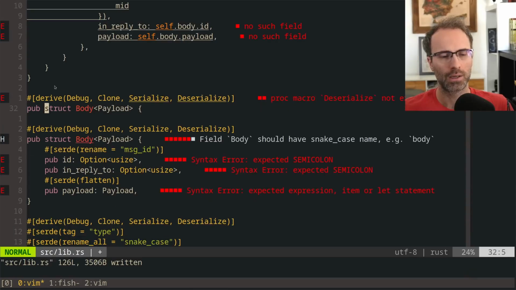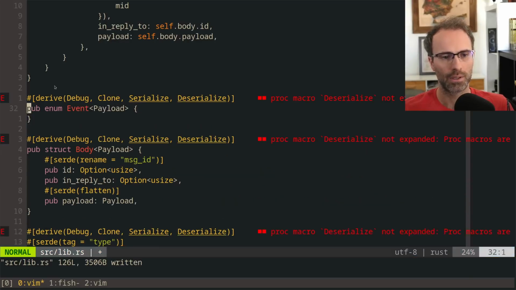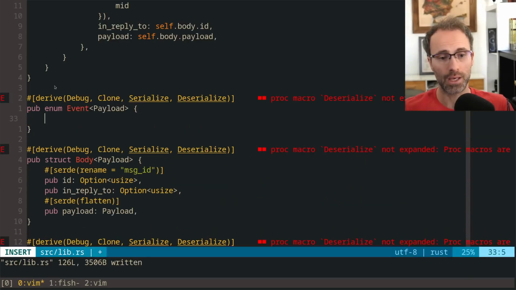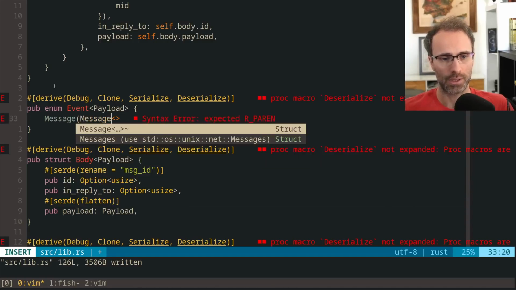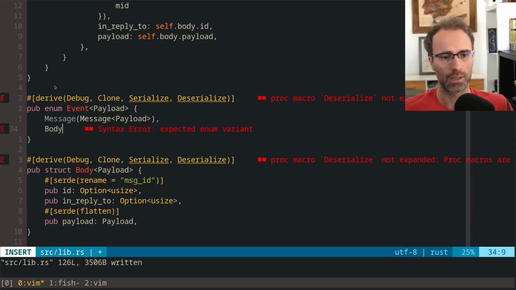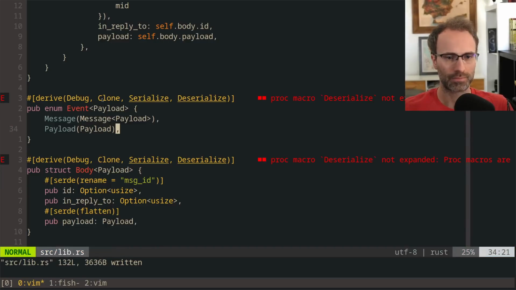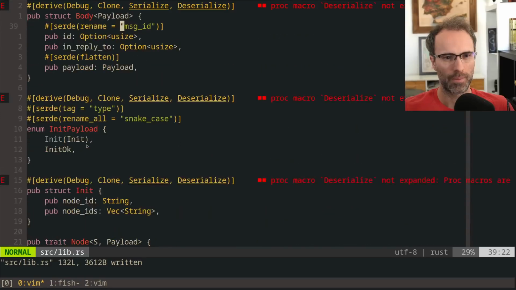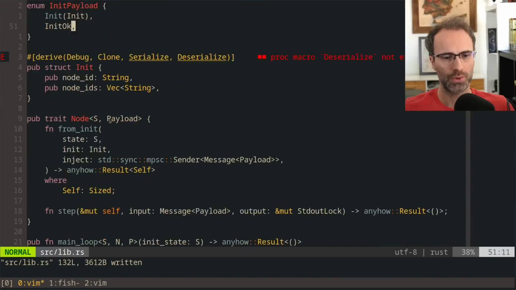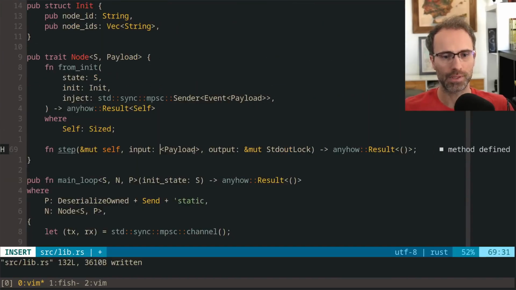Instead, I think what we want to do here is something like enum Event. And the event is either going to be a message, in which case it's a message payload, or it's just going to be a direct payload, which is payload. This isn't going to be serialize or deserialize. And what we'll do now is say that this is going to be an event. And we're going to say that step is going to take an event payload.